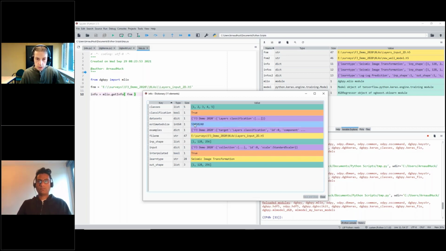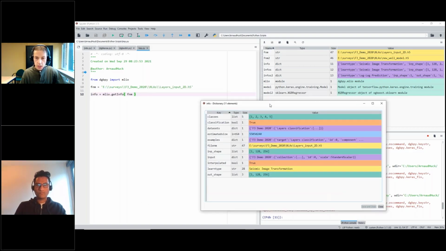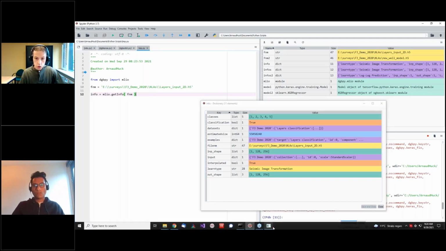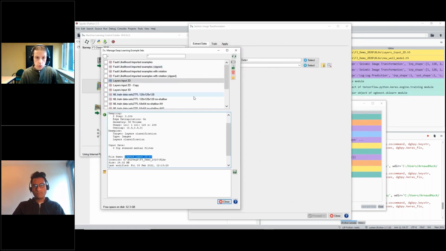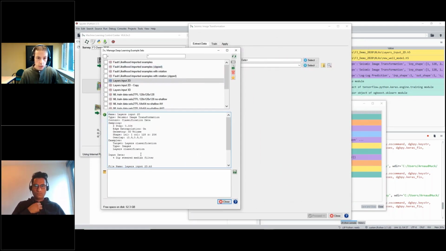It also gives me some information on how many bytes this file content would take if I were to preload everything in memory. Okay, so that's really just to pull out the header, and that's the header which is equivalent to what we see here in the manager.